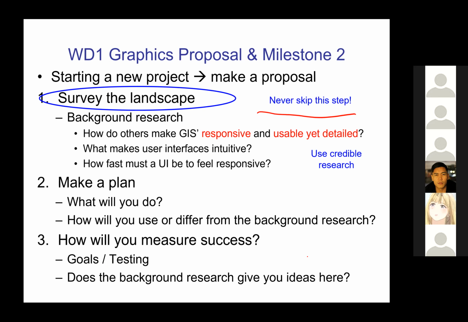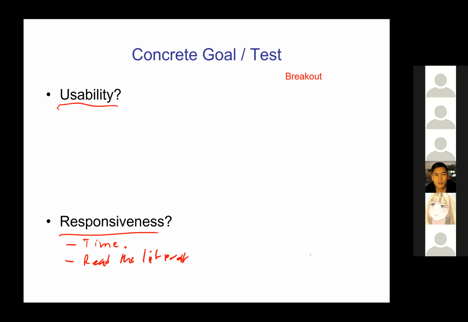Oops. Let's see what is going on here. Okay. That's all I'm going to write on that one.